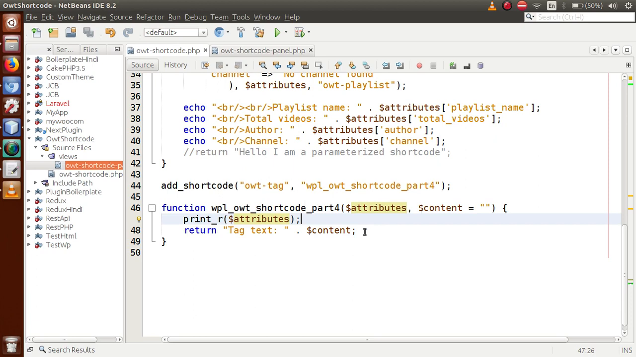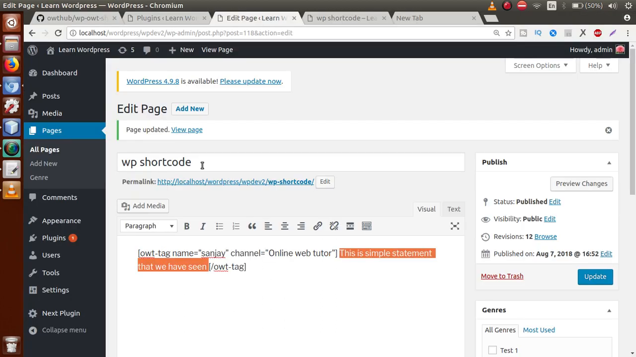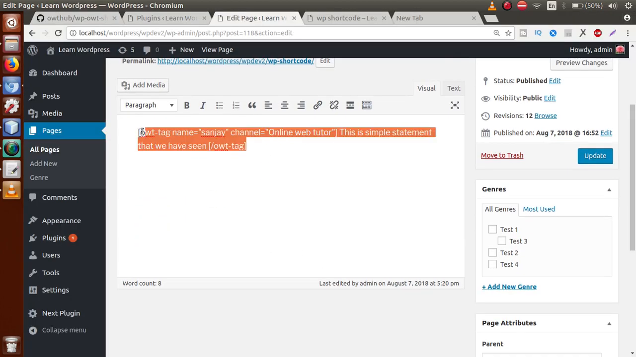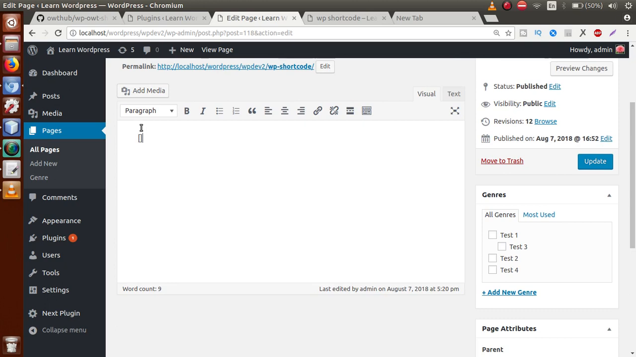Let's make a simple task using this same concept. We are going to make a dynamic anchor tag with dynamic href, title, and the tag text section. Go to the administrator panel and remove all these things. Let's say owt-tag, and inside let's pass a URL, http://www.google.com, and let's say title Google link, and also close this owt-tag.